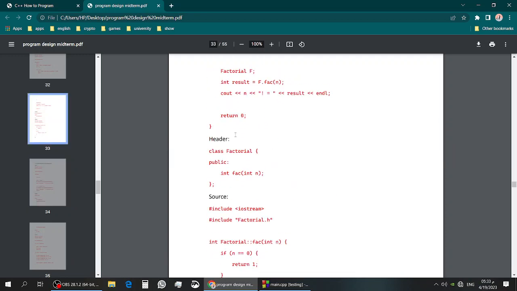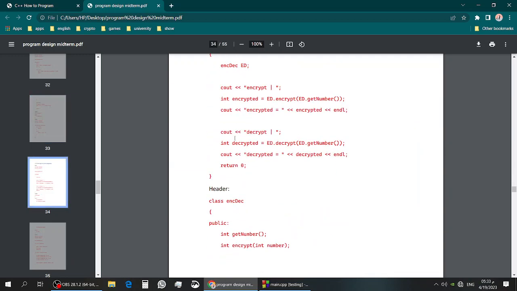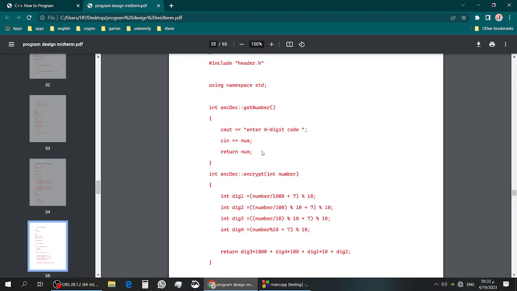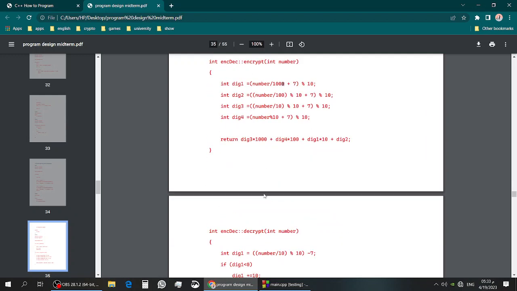I just added 7 to the digit, and I took the remainder of 10 of it. I took the remainder for each digit, so we're just gonna end with 1 digit. Here I just added 7, I added 7, I added 7. It's easy. I just switched the third with the first and the fourth with the second.